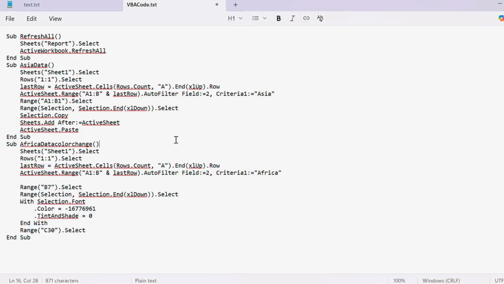These are the methods that I created in my previous video. If you see the Asia data, every time it will filter the Asia data and then copy and paste it into a separate sheet. In this video, I am going to explain how we can pass this continent data to the method, and then accordingly this VBA method will filter the data and do the copy-pasting.